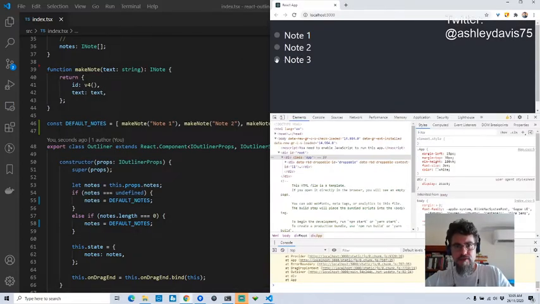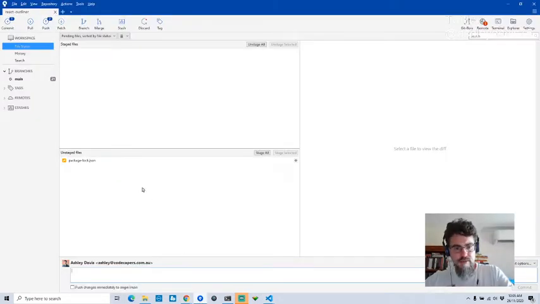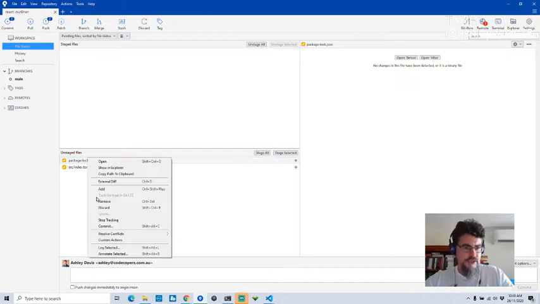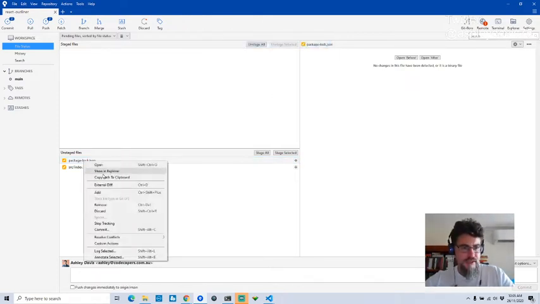Anyway, I've just refactored that a tiny bit. I just want to test that it all still works. Looks good. That's a small refactor. I will just commit that. I'm just going to get rid of this change to package lock. I don't know what that is. It's probably nothing dangerous, but I'll just discard it.